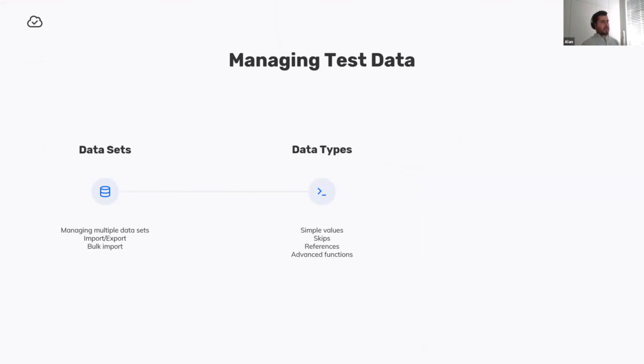We introduced the concept of data types, which gives us the ability to not only have static types of values within the platform, but also to data-drive the flows by skipping certain steps with certain combinations of data. We give you the ability to have references, and we also give you the power of JavaScript to build more complex values using advanced functions.